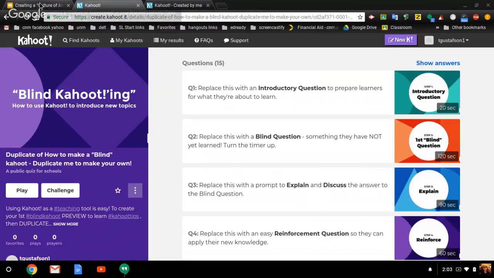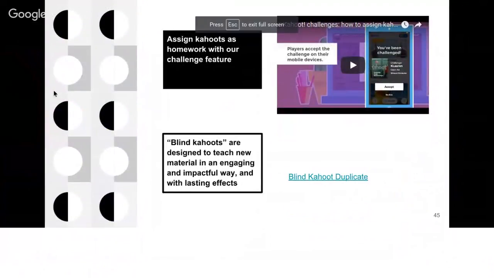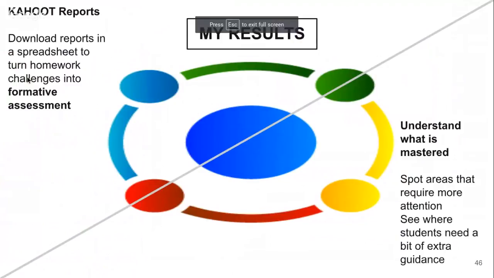Going back to my slide. Okay. Reports. Kahoot has an ability to give you reports. You can download reports in a spreadsheet and turn homework challenges into formative assessments. They do need to have the mobile app if they want to do the homework and if you want to create something with homework.